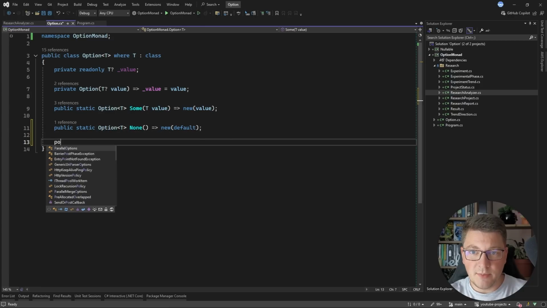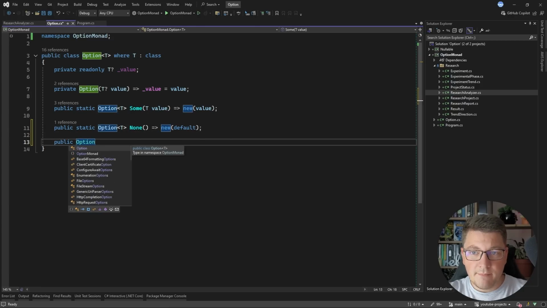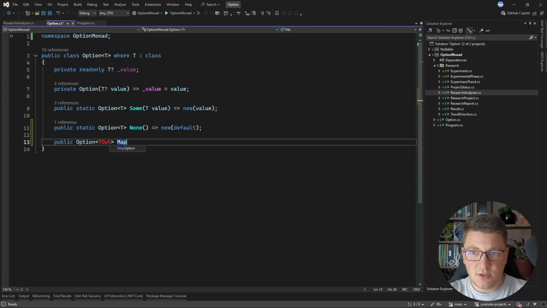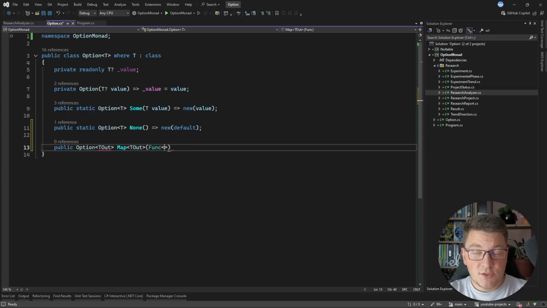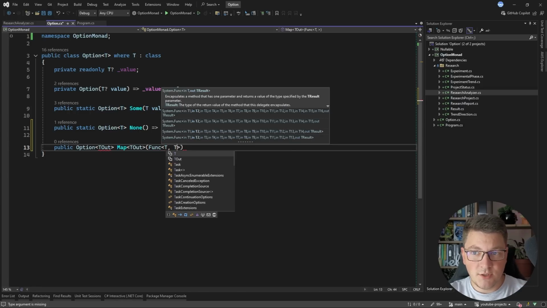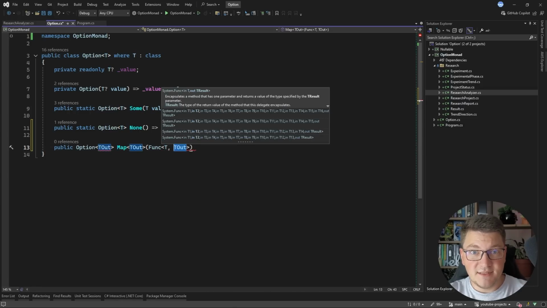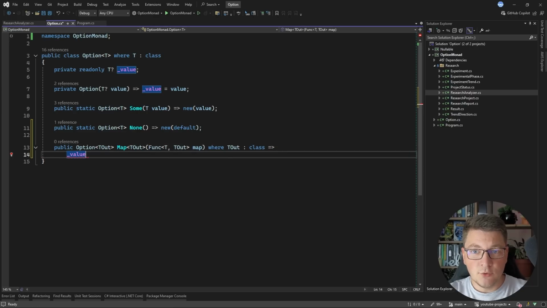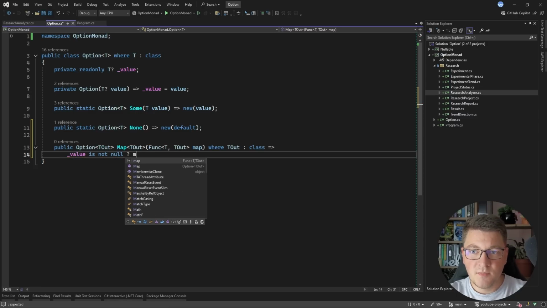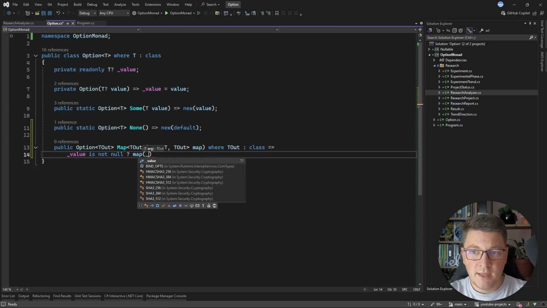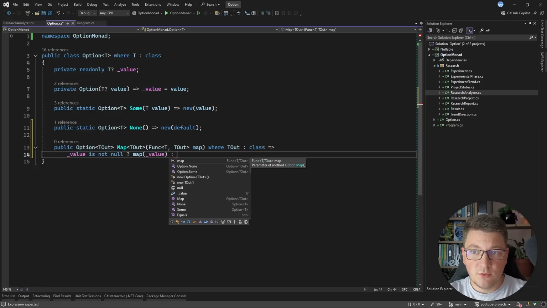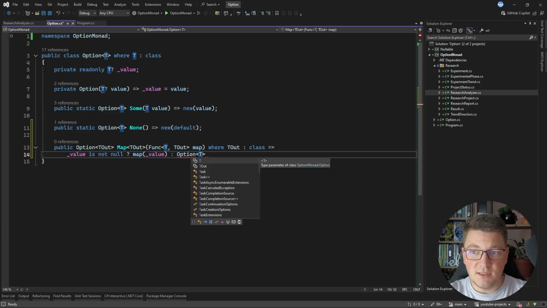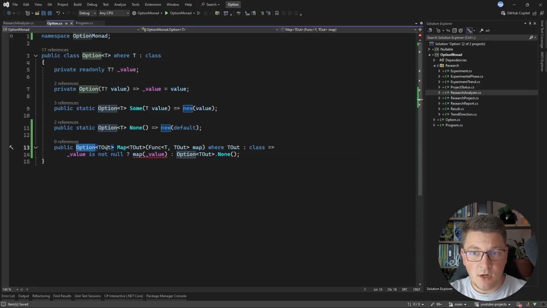I'm going to introduce another method here that's going to allow me to map from one instance of an option to another. So let's call it map. It needs a generic argument and is going to accept a function that uses our generic argument t and returns a value that's of type t out. So let's call this the map function. I need to add a respective generic constraint, and then let's say if the value inside of this option monad, the value that we are containing, is not null, then we can safely call our mapping function and pass in the value. Otherwise, we're going to return an option of t out, and we can say none to return an empty option for this type.